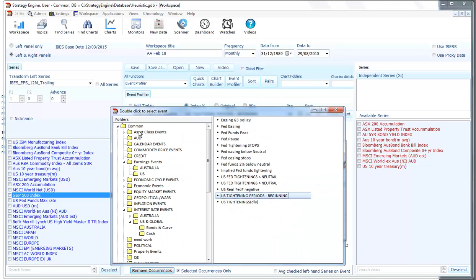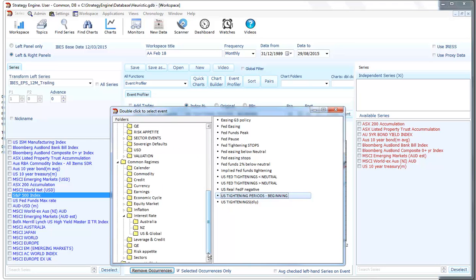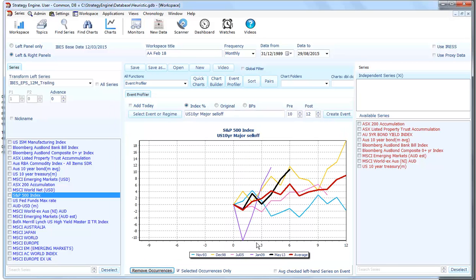I want to select a regime. This time we will select another interest rate regime. It will be major sell-offs in the US 10-year. Once again, we have a range of those set up. They can be calendar, earnings downturns, recessions, so on. So I'm choosing a major sell-offs in the US 10-year.